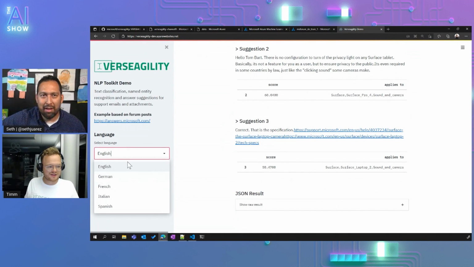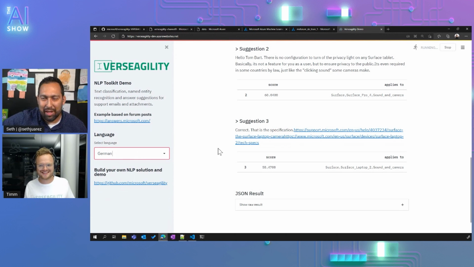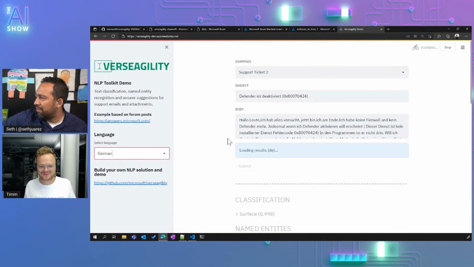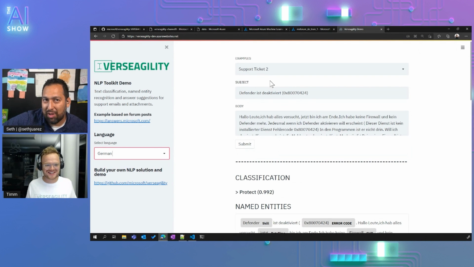Another cool thing is it's multi-language, so it's also a great thing about Verseagility. We don't always do things in English, especially I work a lot with German customers, so they want to have it in German as well. So we can try that out as well. Let's do it. Das ist unglaublich. Yeah, very good. That's the only German I know. Let's see what it looks like.